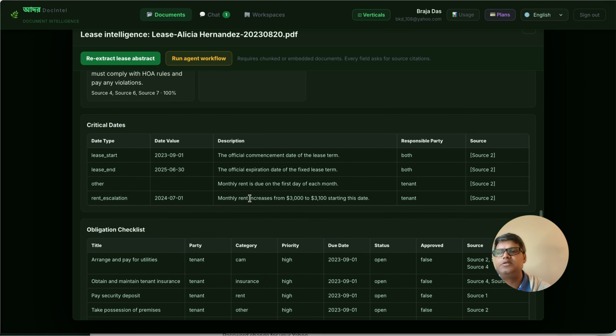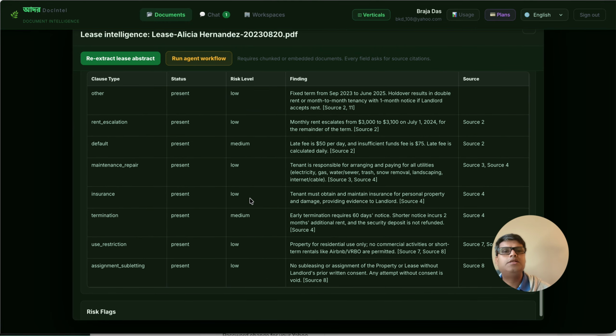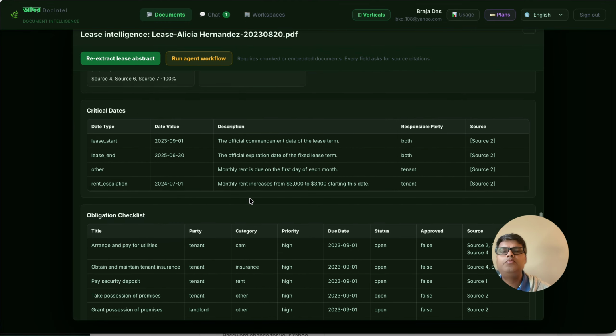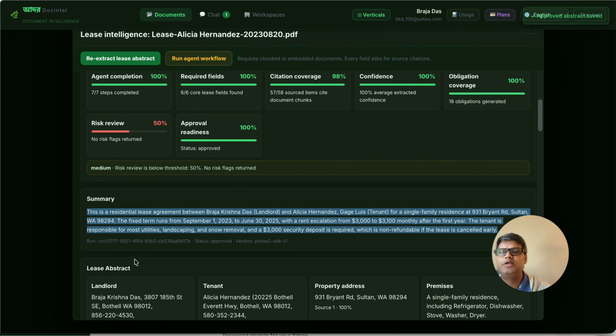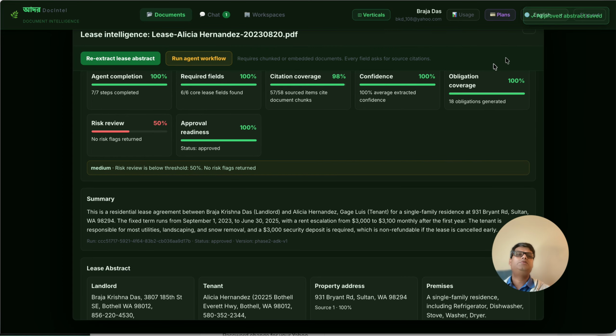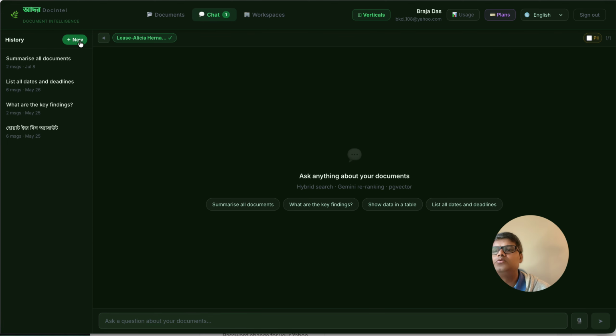So AI generates this one. Critical days, obligation checklist. You see, I'm not running this one because I ran it already. What I did not do earlier is I did not save it, right? So this is how you see it is powerful for the lease intelligence workflows, to showcase how everything works. Now that's how the lease works, right? I have also shown the lease compare, and next I am going to show you how we can basically talk to the same things.